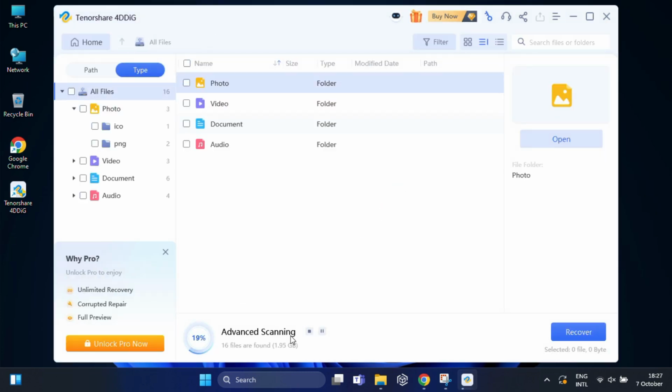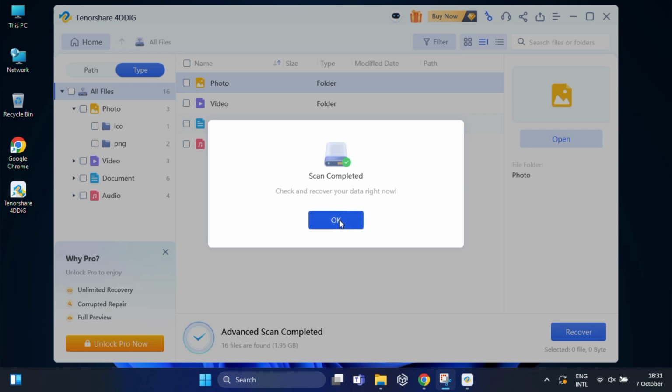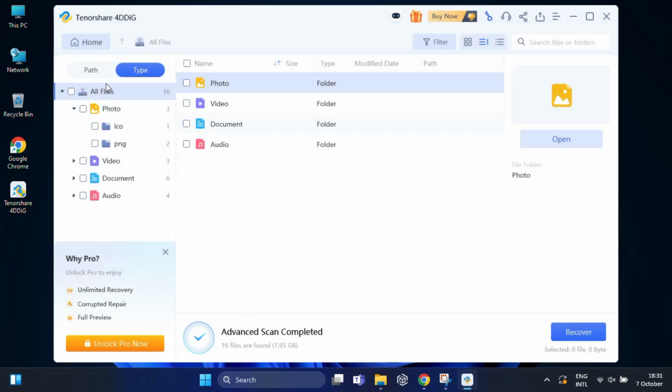Now it will begin scanning the drives. Depending on the size of the USB and the amount of data, this might take a few minutes. So just be patient. You can even see a progress bar to keep track of the scan. Once the scan is completed, click on OK. When it's done, you will see a list of all recoverable files.